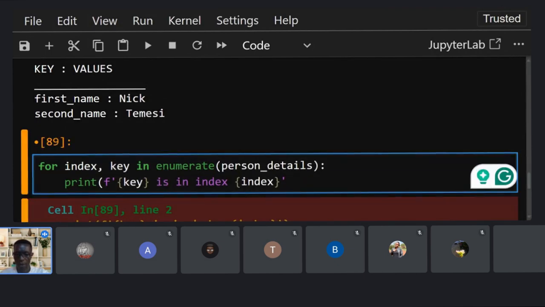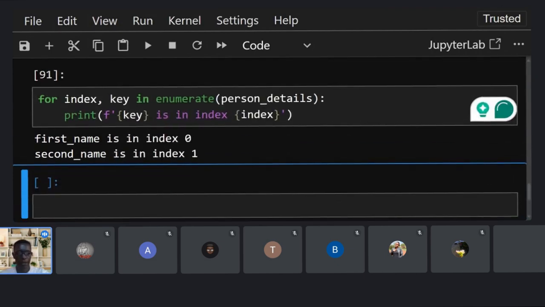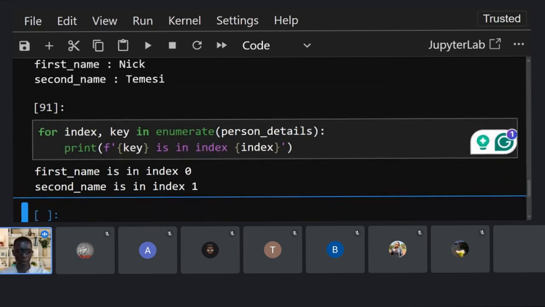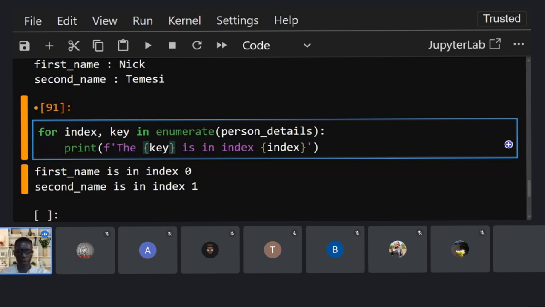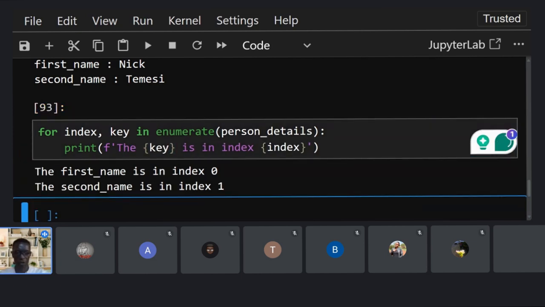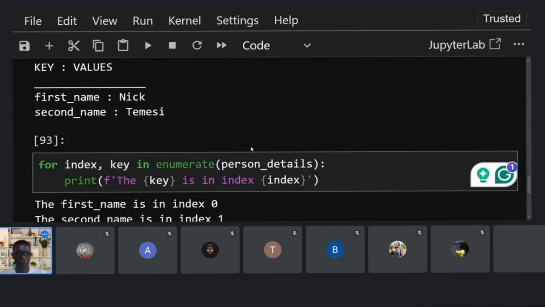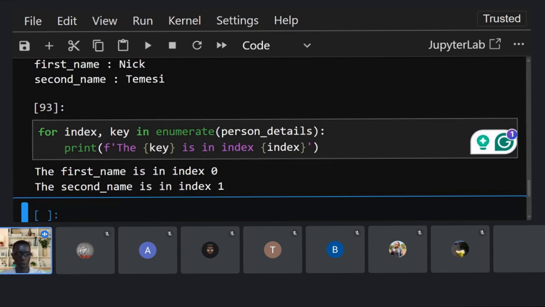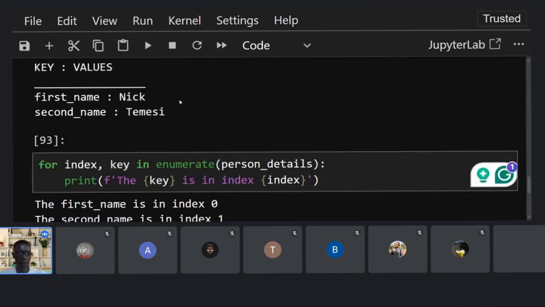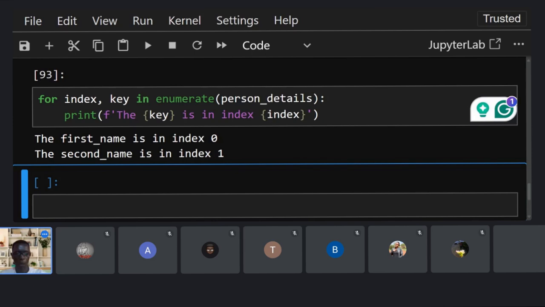And this, yeah, first name is in index 0. The first name is in index 0. The second name is index 1. Something like this, you can compare these how you want them to look, and you use whichever you want to use. So if we use the for loop and use this kind of syntax, we can retrieve almost something similar to this. So you can check if you want to use a dictionary or if you want to use something like this enumerate function.